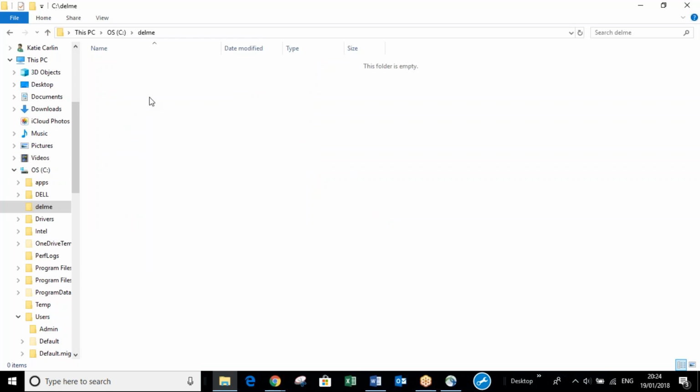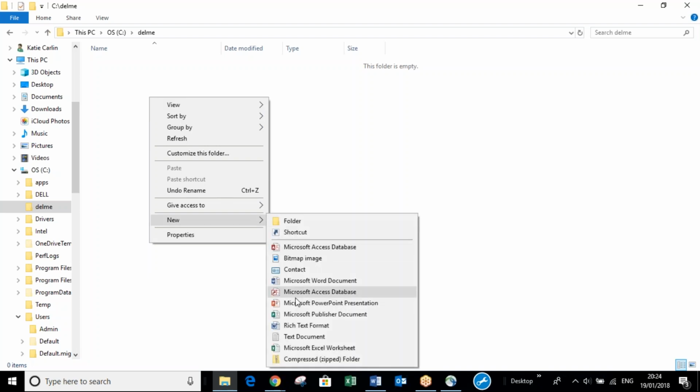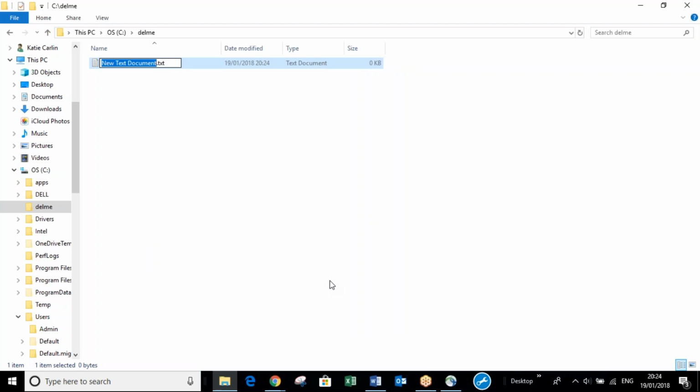Okay. How do I create this? Right click. Oh, new. Okay. And then new text document. Yep. And then can you rename it as the name I dropped on the chat box? Okay. Yeah, very good.